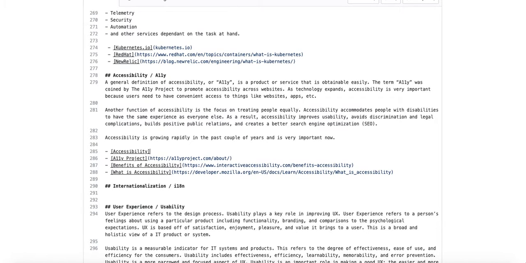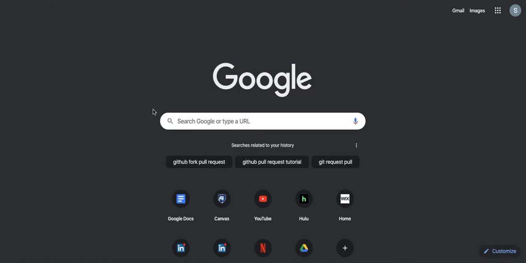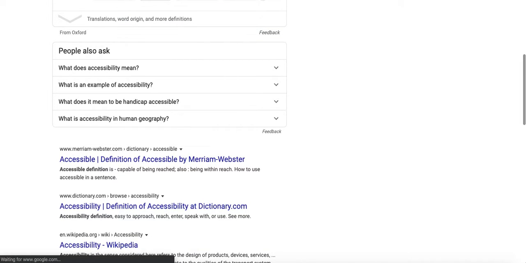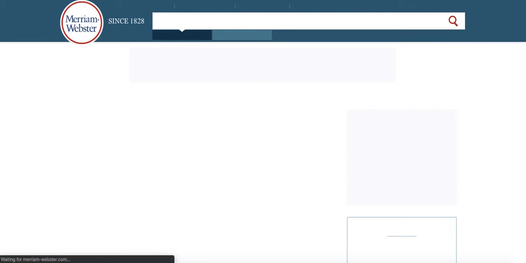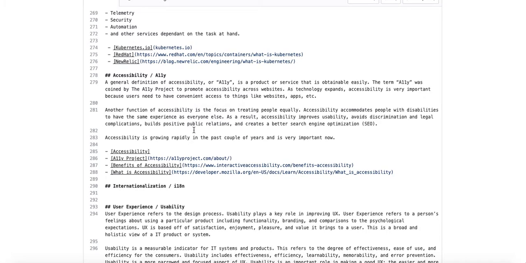And then I will go to a new page and look up accessibility definition. So I'll just click on this one just for an example. And I'll just copy this link and then go back here and then do parentheses and then insert the link. So what this does is this is what the text will show, and then when I click on this text it'll redirect me to this link.